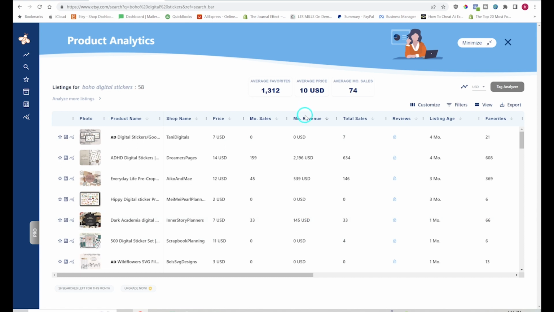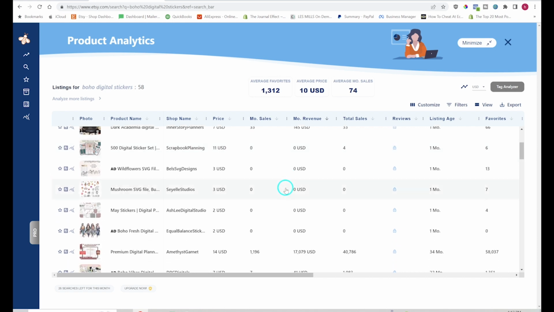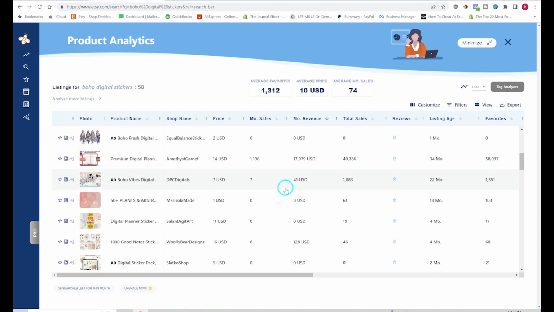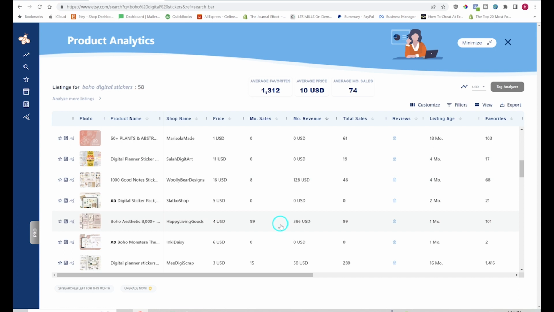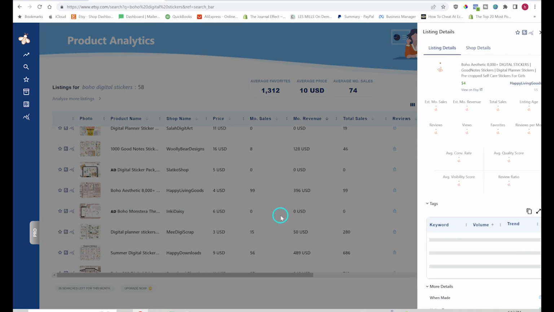But what we want to look at is this monthly revenue and monthly sales. You want to make sure it's actually related to the product you're looking up, but we want to find something that looks like it's making sales and doing well. And since we're looking up boho digital stickers, we want to make sure that that's what they are. Okay, here we go. We have one that's made $396 in the last month and has sold 99 items. Let's take a look at that one.